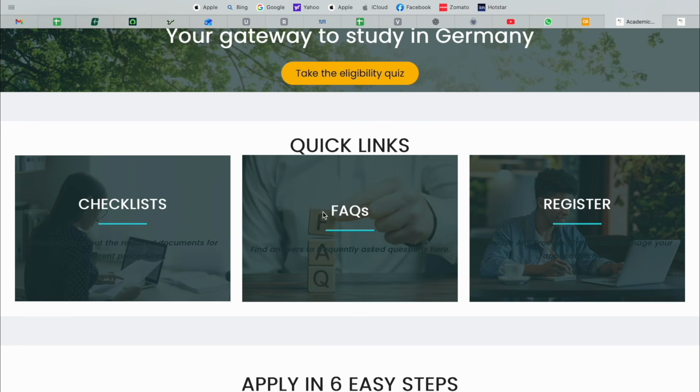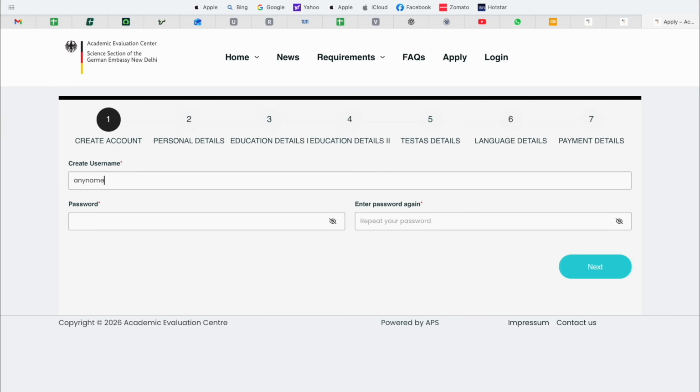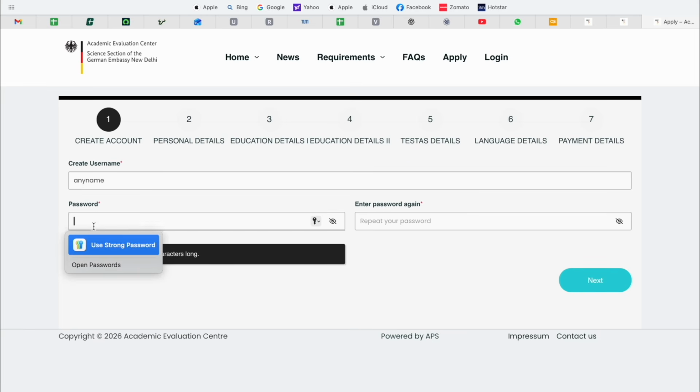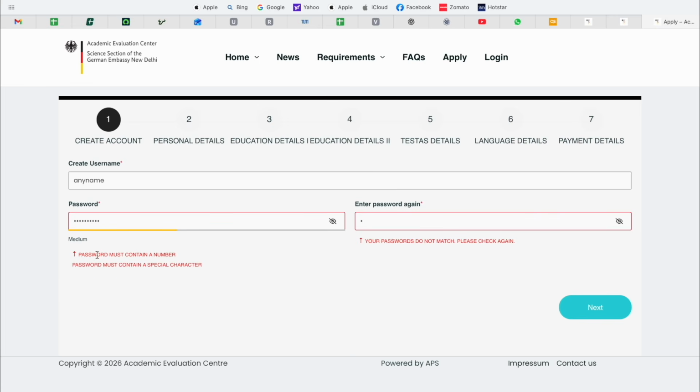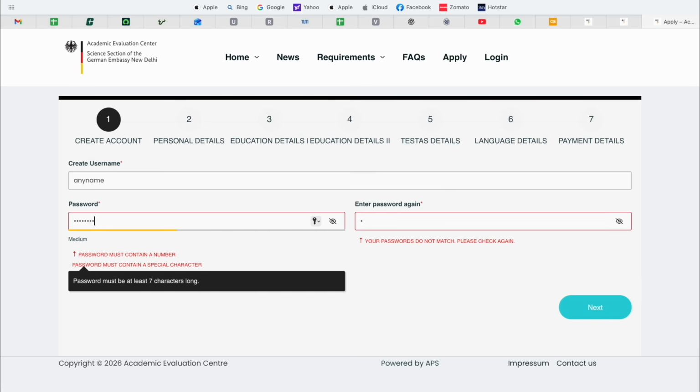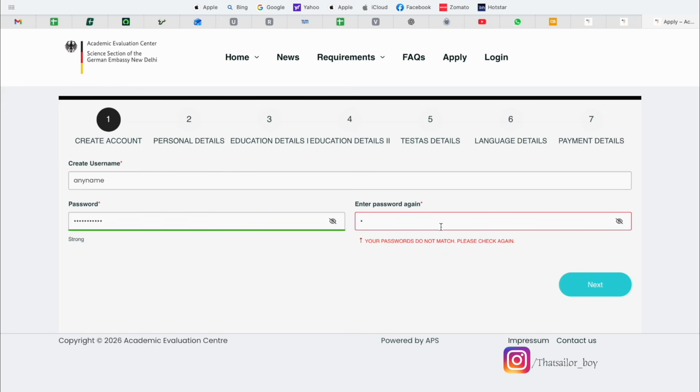All done with the checklist part, we'll move ahead to the register option. You need to create a username and password here. I'm just filling in anything to move ahead. Something went wrong, I guess. Password must contain a number. So choose any password with a number in it. Yes, this time it worked. Same password, enter again.